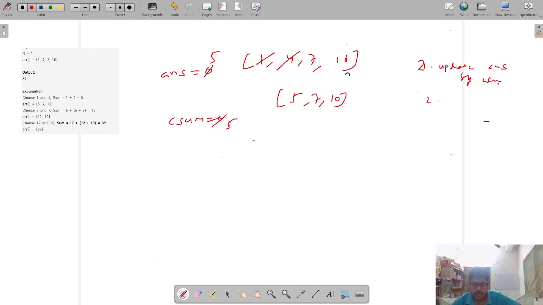So first I will calculate my current sum, right? Calculate the current sum, update the answer by the current sum, and update your array, or you can say list. Update your list. This is an array, but I will use another data structure for this. Okay, so update my list by adding this 5 to it.